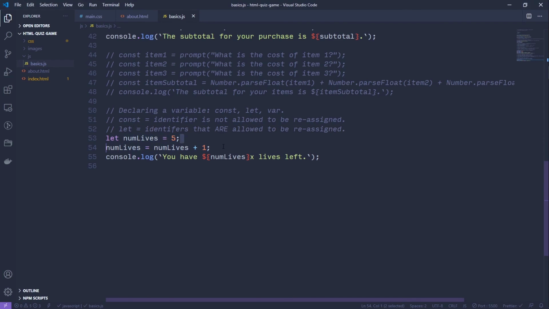The way that you want to read a line of code like this is start on the right-hand side and then move to the left-hand side. So the right-hand side gets evaluated first, which takes whatever the current value of num lives is. Here it is 5, and we do 5 plus 1, so we get 6, and then we put that into our box for num lives.